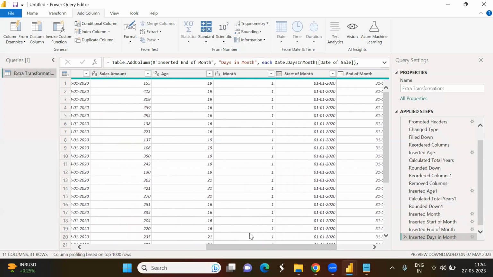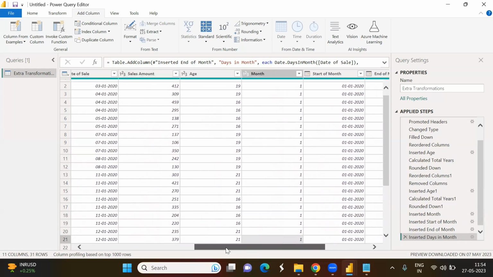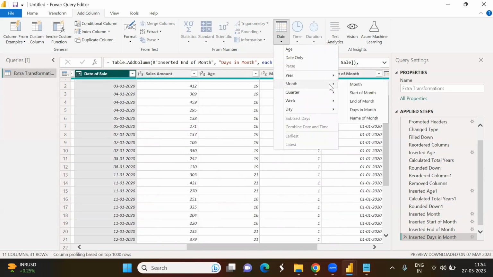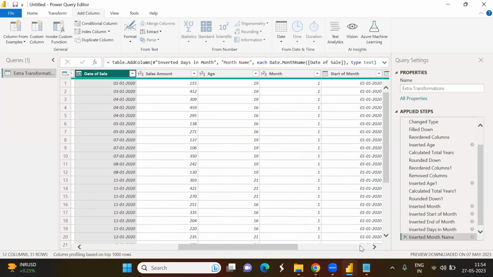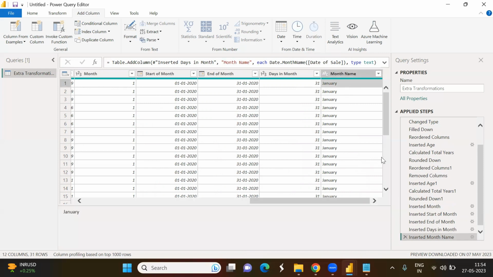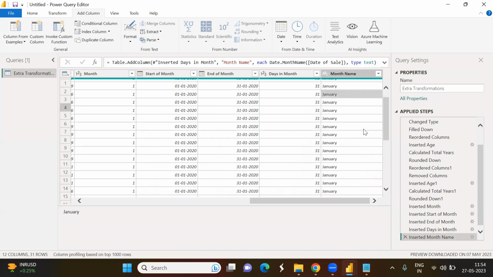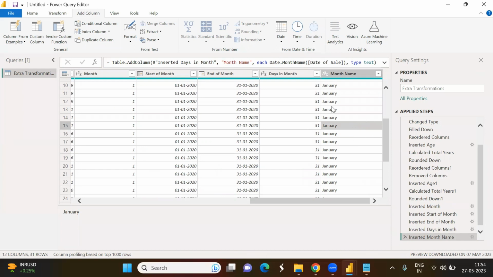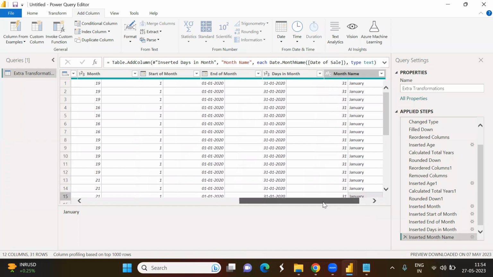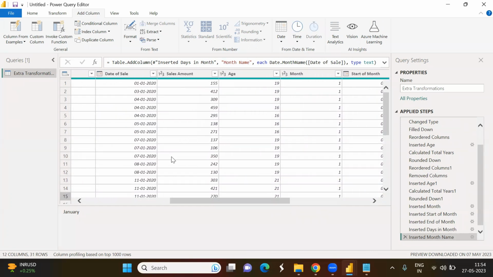Now let us look at the next option. So let me select the date of sale, and the last option in month is name of month. So if I click on name of month and let me scroll back, and here you can see because we only have January month, it has displayed the name of the month as January, right? So this is how you can use the month transformation, right?